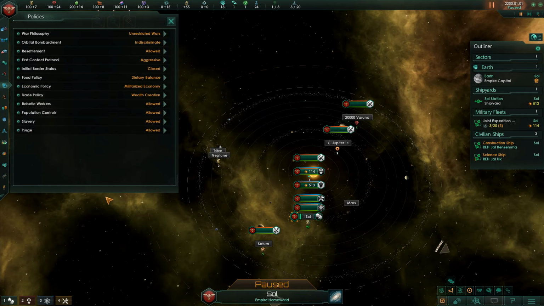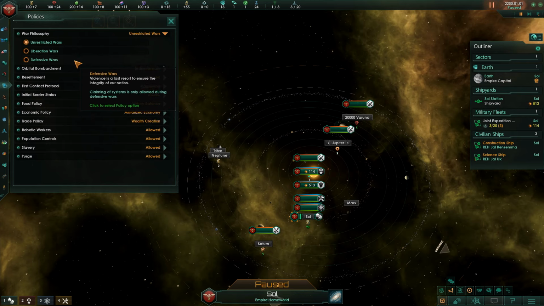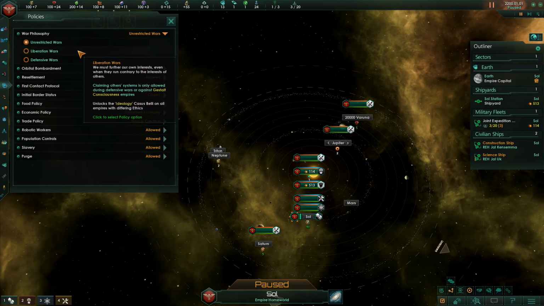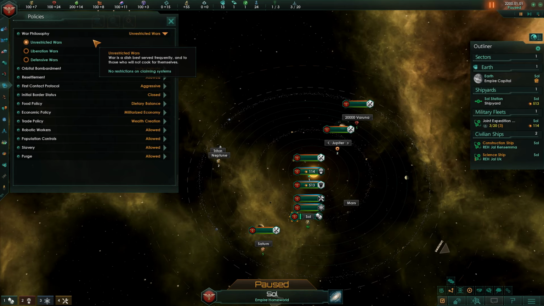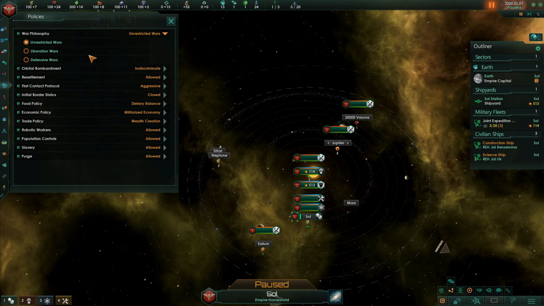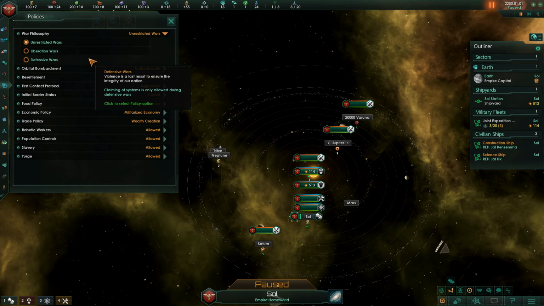Okay, so next is your policies. These are policies that you will run throughout your campaign in the game. You've got your war philosophy: unrestricted wars, liberation wars, defensive wars. With unrestricted wars, of course, you just go to war whenever you want. Liberation wars, you declare war on other people who are subjugating other people. You want to liberate them from the grasp of their masters or overseers. And defensive wars is where you don't declare war at all. You only defend. So if someone declares war on you, then you would go to war.